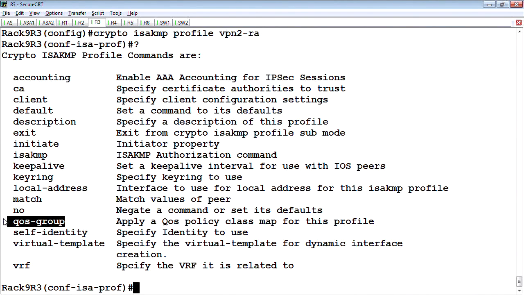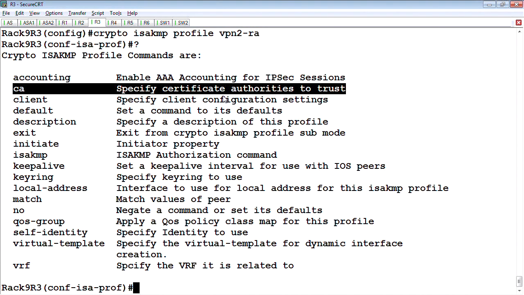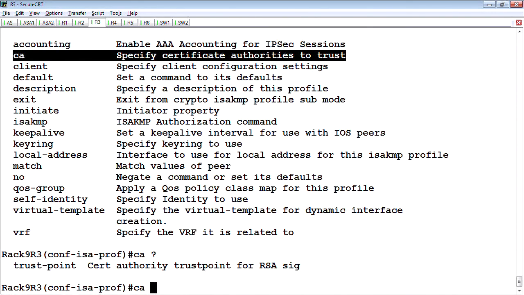Then I could say maybe based on how someone else is authenticating, I'm going to give them a different bandwidth limitation, or I'm going to give them low latency for their voice over IP traffic. I could also say based on the group name, I'm going to use a different certificate authority. So I could say that maybe I have two different CA servers. If you authenticate with group number 1, then you're going to get CA server 1. But if you authenticate with group number 2, you're going to get a different one.